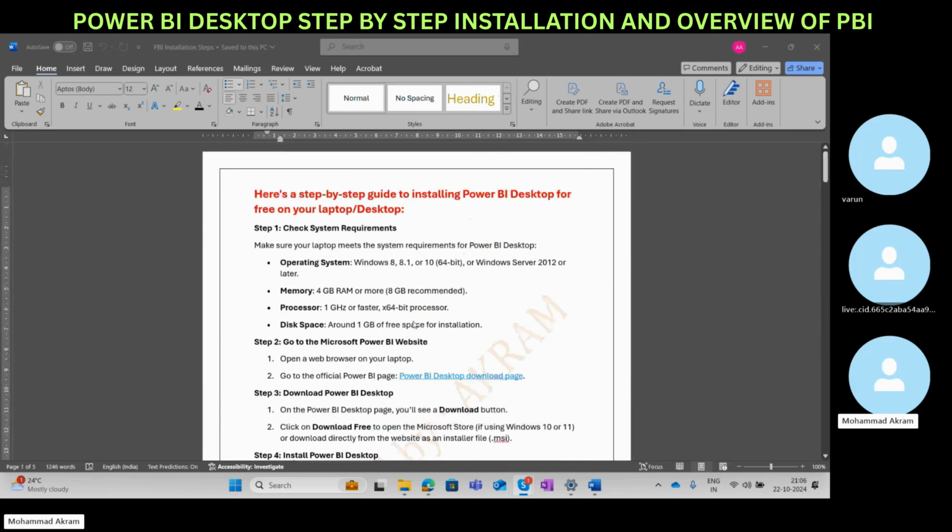To install Power BI Desktop, first of all, our operating system should be Windows 8 or 8.1 or Windows 10 and 11 also. The operating system should be 64-bit, or you can use Windows Server. The RAM should be above 4 GB, or 8 GB. The processor requirement is 1 gigahertz or faster. Next, the disk space should be around 1 GB, right?